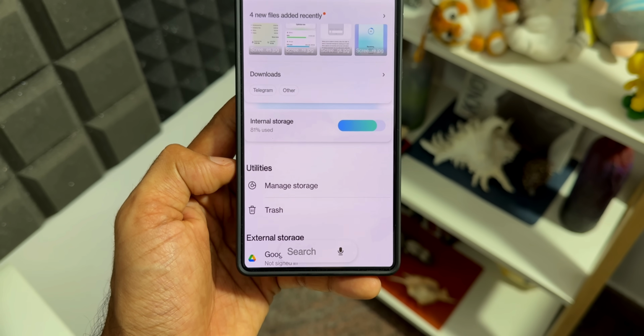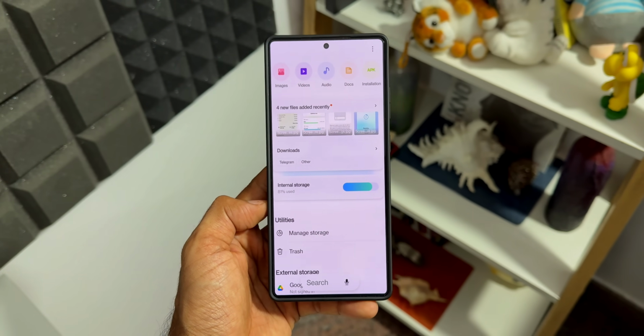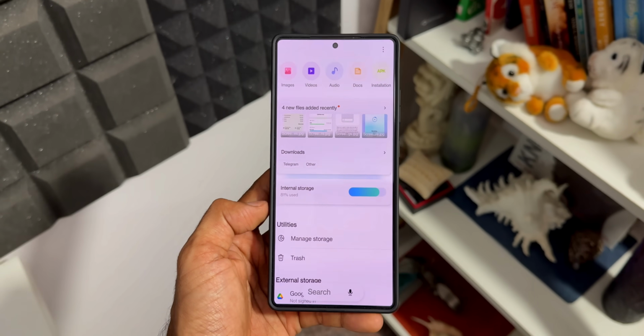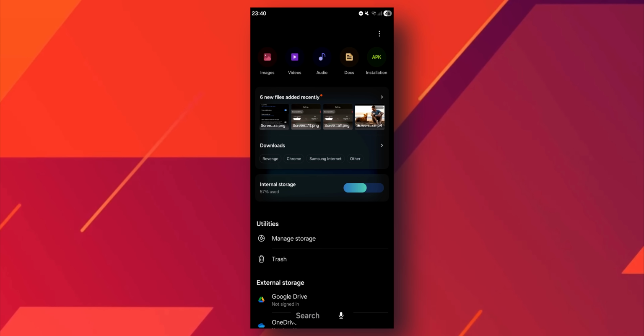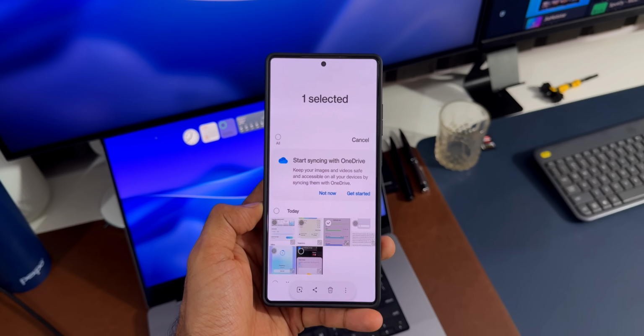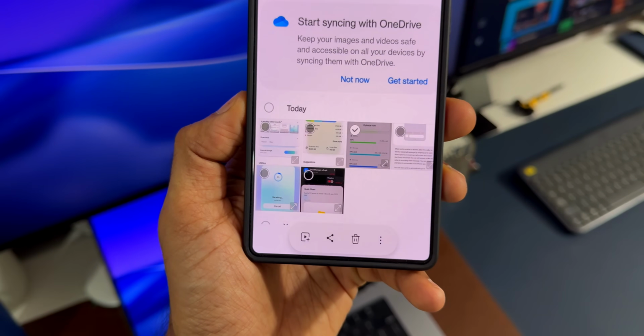Now having a search bar at the bottom is always more convenient. On the current version of the My Files application on One UI 8, we have got the search bar right there on the top right corner, but on 8.5 we are going to get it at the bottom, which is a welcome change. And the next screenshot shows when you select an image inside the gallery, you get this capsule at the bottom.